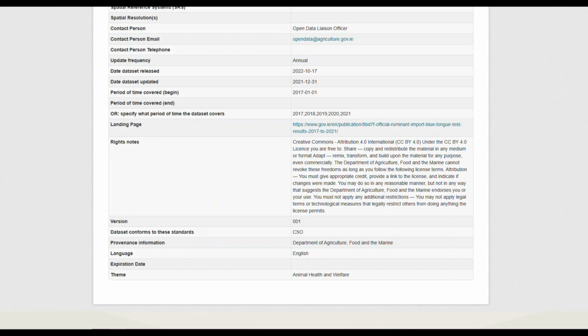The rights notes are just an indication of what you can do with this data. Under the license, you're free to copy and redistribute the material in any medium or format, and remix, transform, and build upon the material for any purpose, even commercially. However, in doing so, you must give appropriate credit, provide a link to the license, and indicate if any changes were made. You may do so in any reasonable manner, but not in any way that suggests the Department of Agriculture, Food and Marine endorses you or your use of the data.